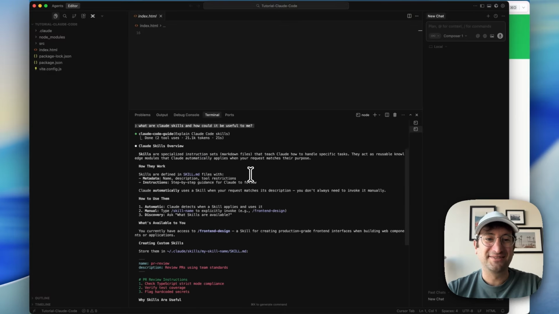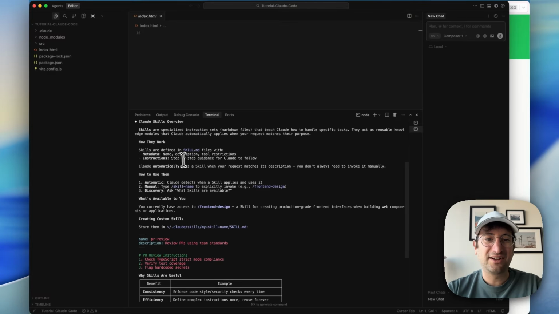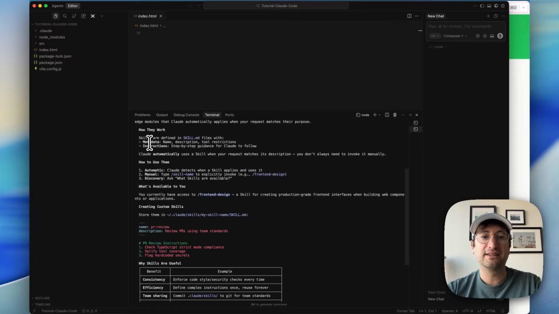So let's read the answer. Right off the bat, it's saying Claude skills are defined in the skill.md file, a markdown file with metadata, name, description, tool restrictions, and step-by-step guides for Claude to follow. Skills are stackable. You can use multiple skills at once, and they can be invoked anytime you're using Claude Code. Claude automatically uses a skill when your request matches its description.